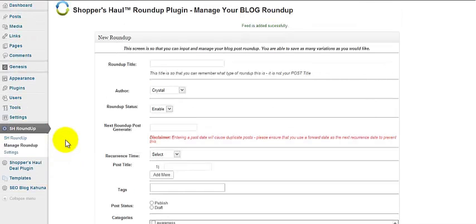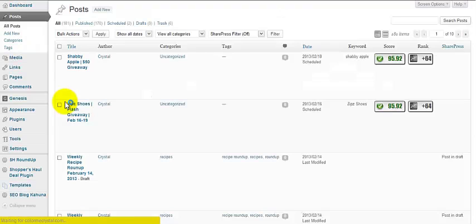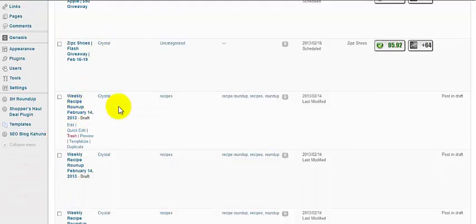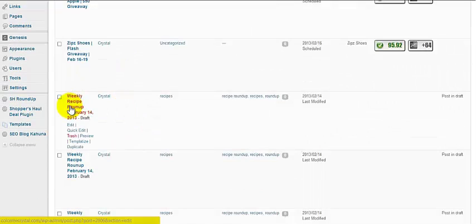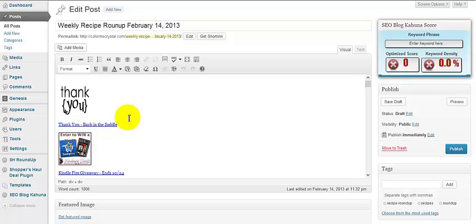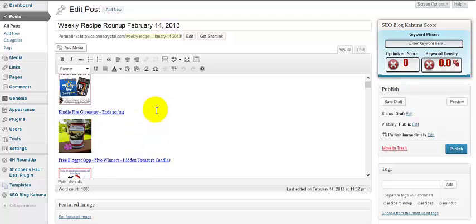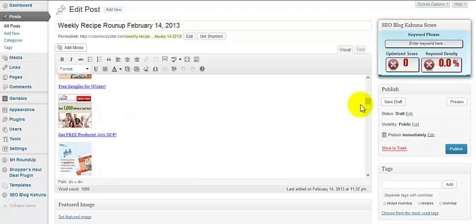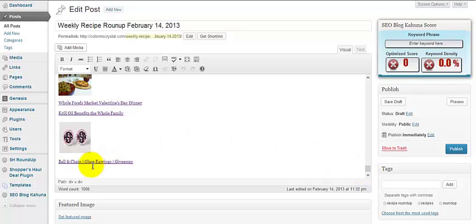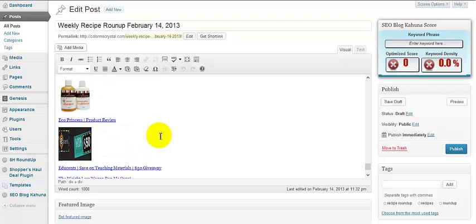So what happens next? You're going to go to your posts, and you will see that your Roundup is there. We will go in and edit, pull up the post, and see that everything that we've posted from the date that we listed all the way up until the most recent post is included. Now you will see the ones that have a featured image. It is pulled out for us and put in a 100 by 100 image.